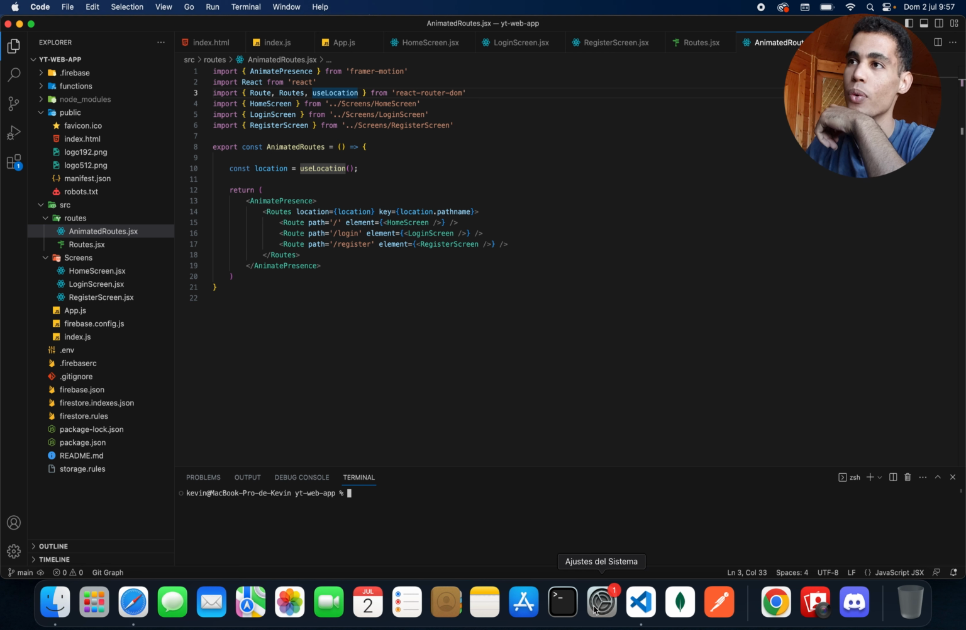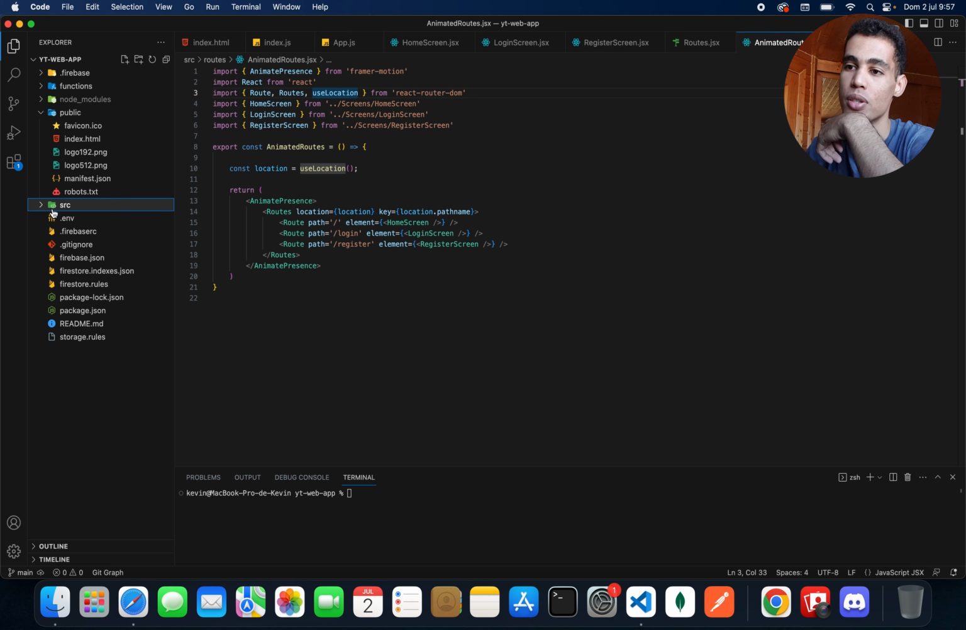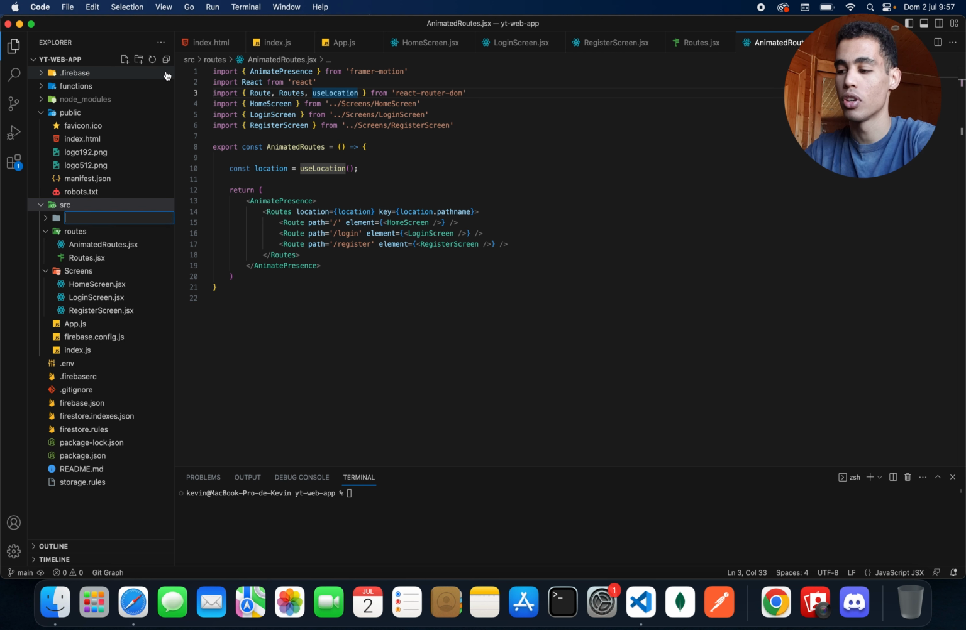So, okay, what is the first thing that we have to do? The first thing that we have to do is that we must create a context. So how do we actually create a context? Let's go here to the source folder and create a new folder called context. So here we put context. Okay, perfect.